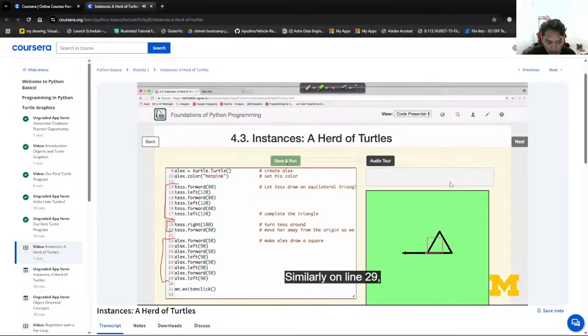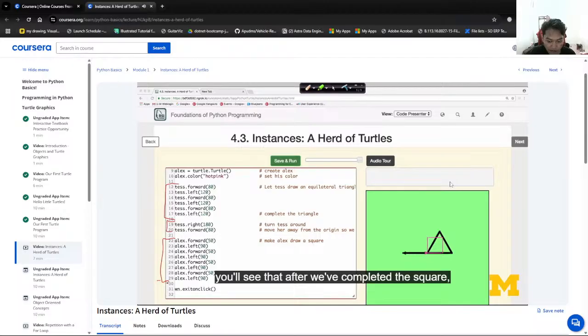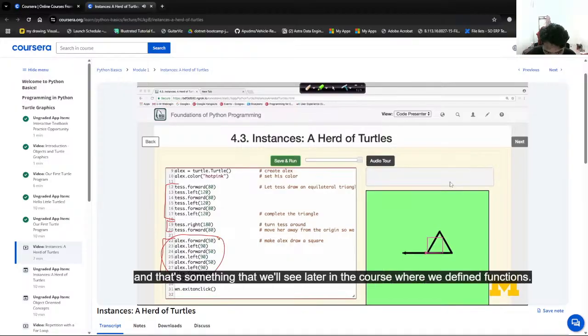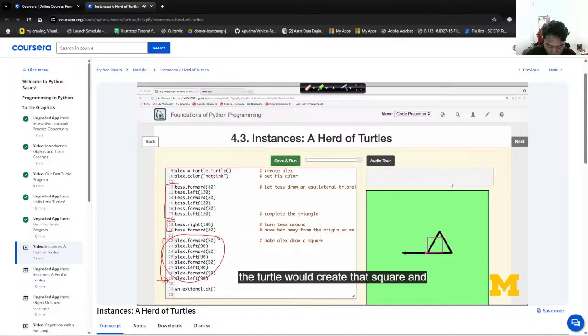Similarly, on line 29, you'll see that after we've completed the square, we make Alex turn to the left for 90 degrees, even though we're not going to make him move again. And that's, again, just trying to get him back into the same orientation he was in before. This would be especially useful if we were going to take the whole block of code and reuse it. And that's something that we'll see later in the course where we define functions. We could make a function to draw a square, and wherever he starts, the turtle would create that square and leave the turtle in the same spot that he was in before.